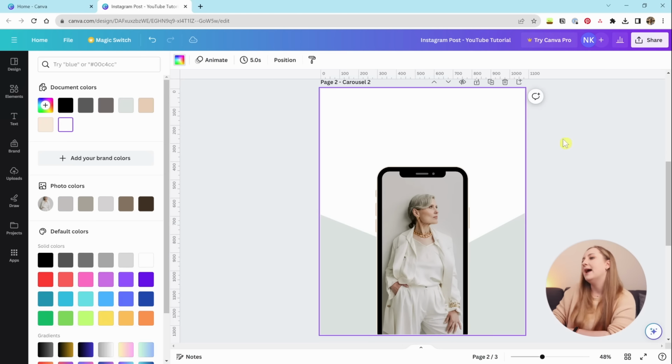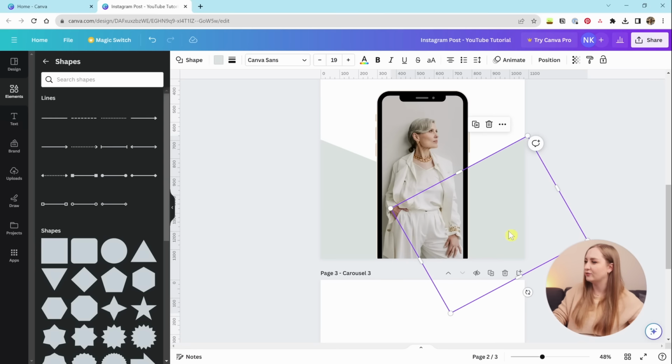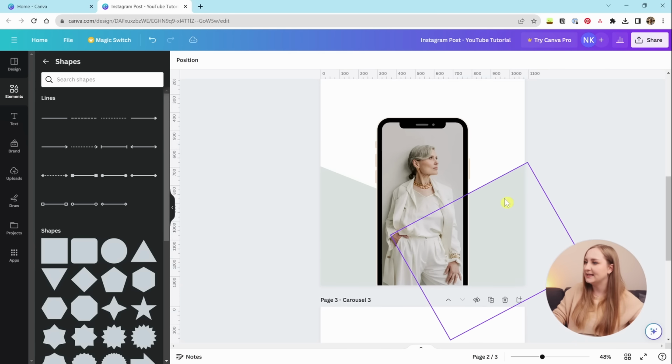Now, I realized I didn't show you how you can actually rotate it. I just went and rotated elements. So when you select your frame, you will see this little icon in here. Sometimes when it's already rotated, it's in different places.